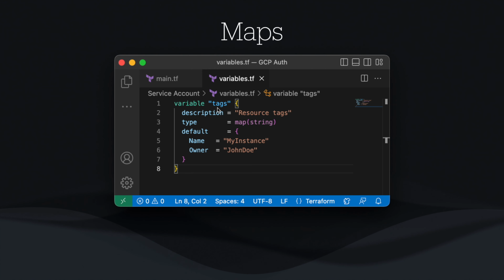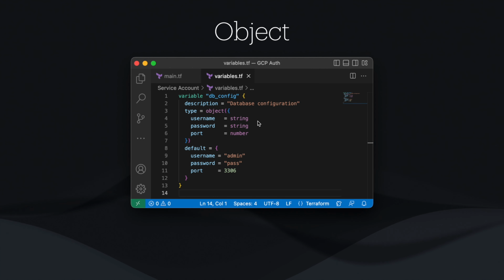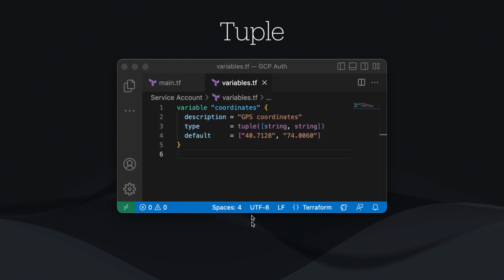Okay, now maps. Maps are key value pairs. As you can see, you have keys on the left hand side of the equal sign, and on the right side you have the value. Next up are objects. Objects are a collection of named attributes. Then tuples. Tuples are an ordered collection of items of specific type.